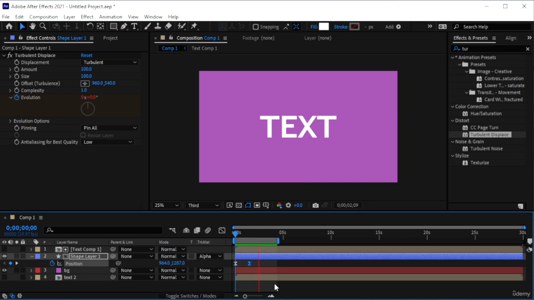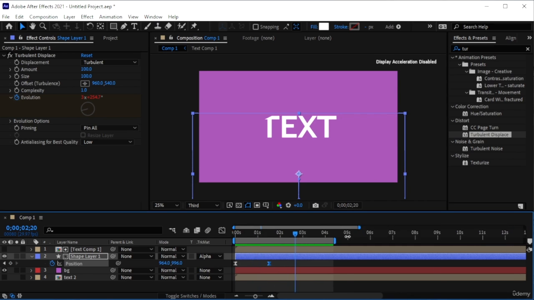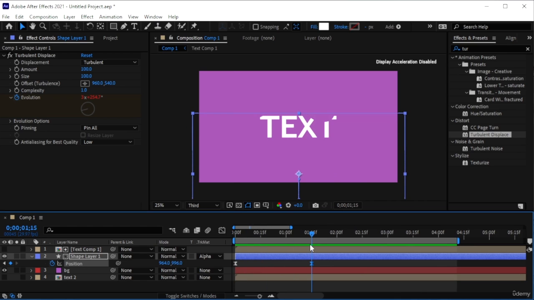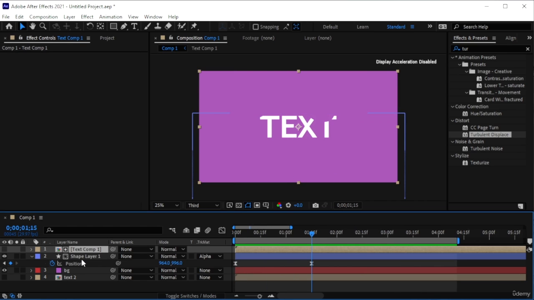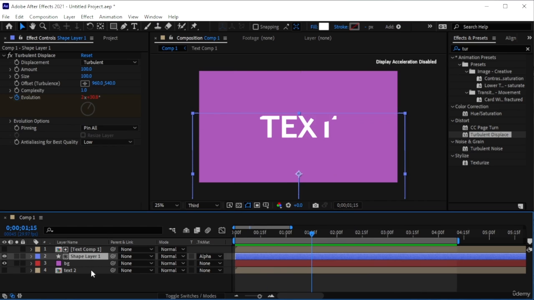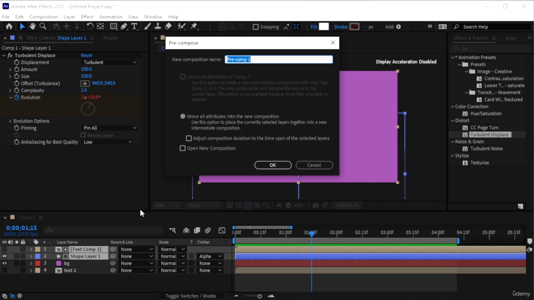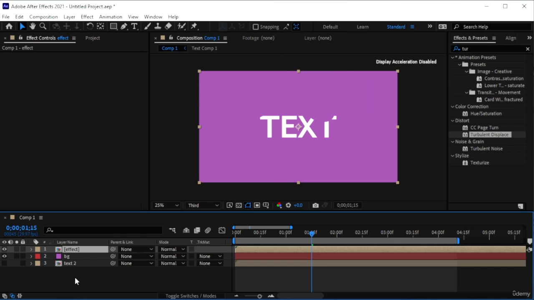Alright, so this is good for me. I'm going to expand my timeline. And now we're going to pre-compose these two together. Hit M on that one. Hit both of them, right click, pre-compose. Again, just use these settings. We can call it effect. Hit that, we have effect, and now I'm going to get the text layer on top.